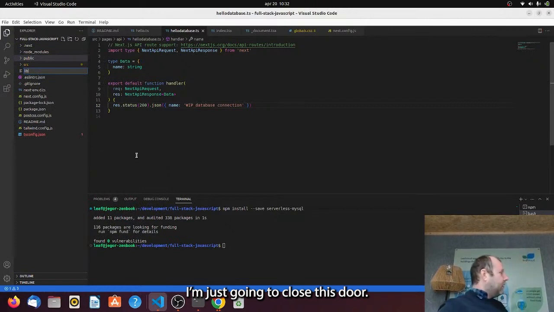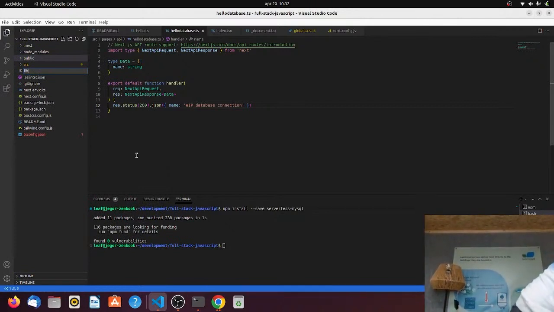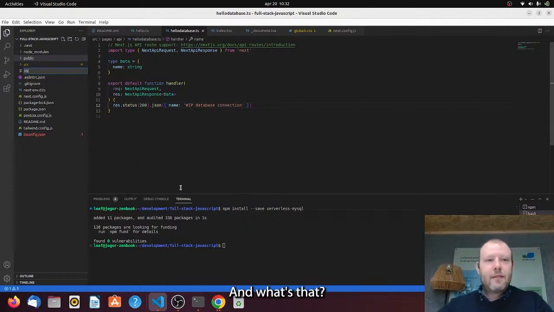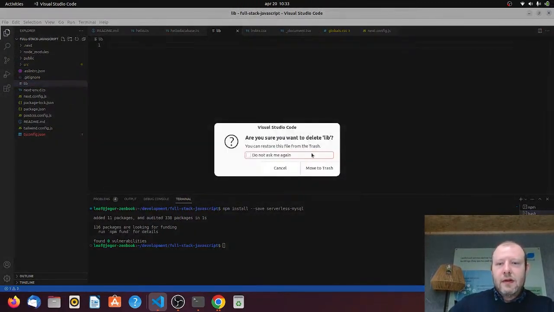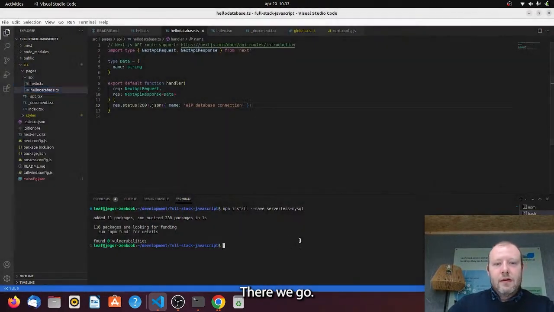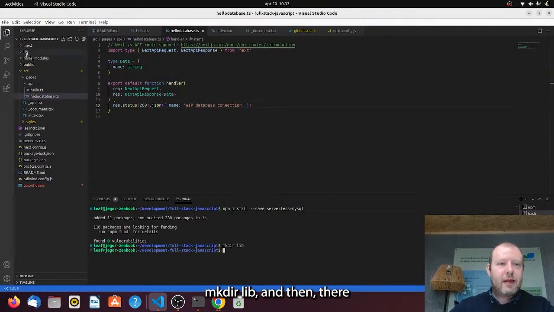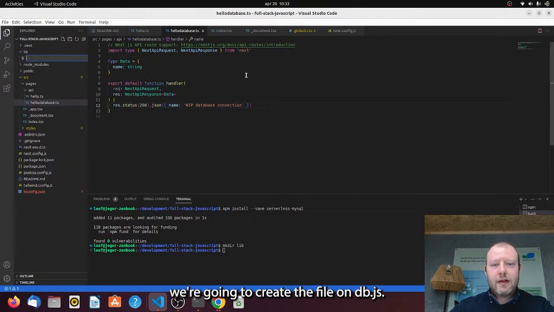Is this a directory? No, that's a file. There we go. Okay, mkdir lib. And then there we're going to create the file db.js.